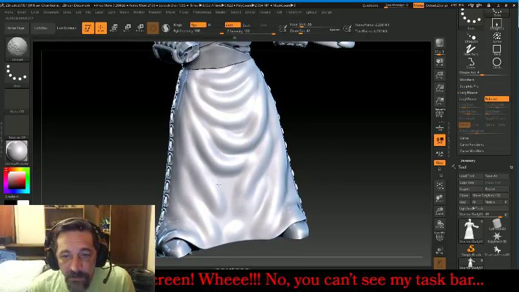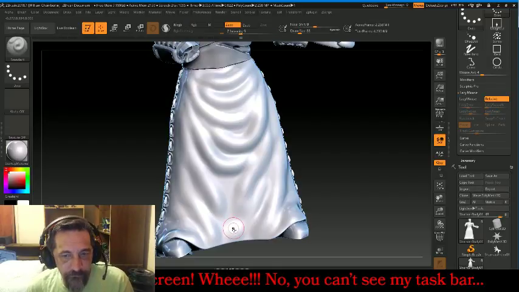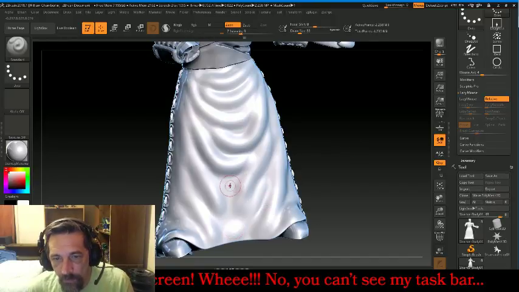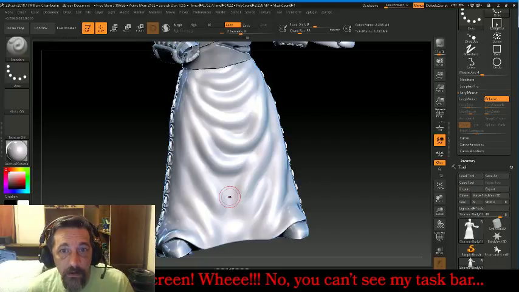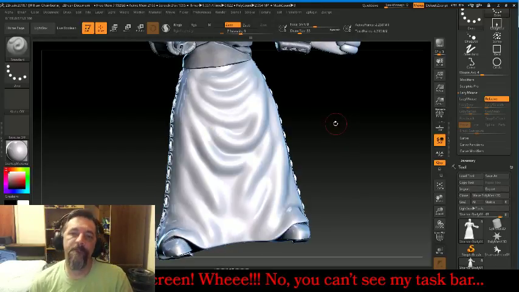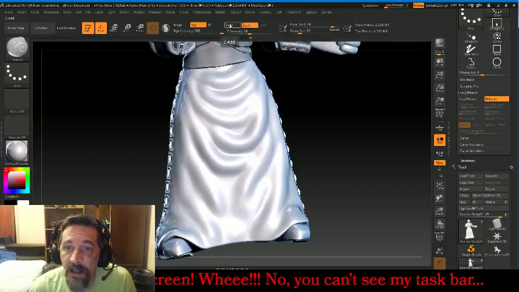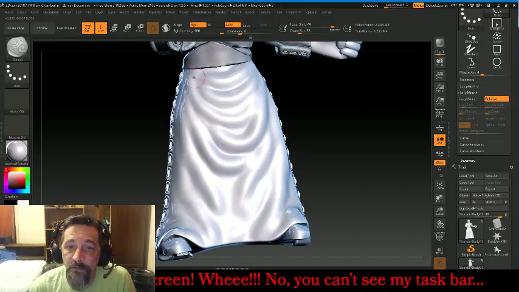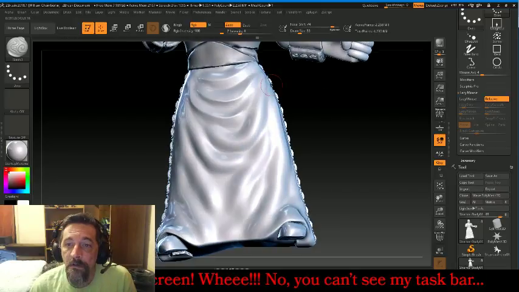We need to go ahead and smooth out some areas of this. Let's smooth out from here. Okay, now we're going to get our slash brush. Once again, we're going to add 8. We're going to draw on the underside of these wrinkles. Once again, for gravity's sake.